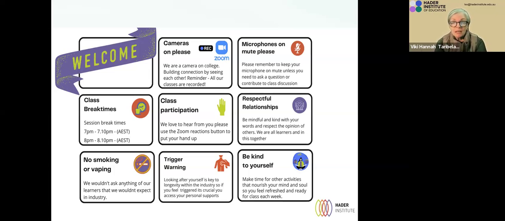If we are doing class communication, we use that icon on the bottom. We put our hand up. This is a pretty big class, so we do need that. Respectful relationships, I've spoken about that. Keep your microphones on mute in case we are recording, because it will pick up a lot of background noise.